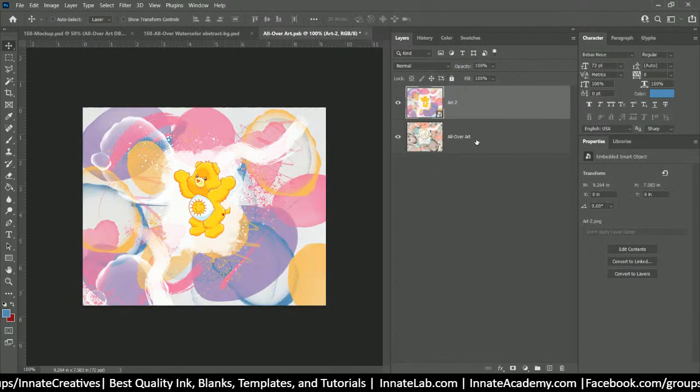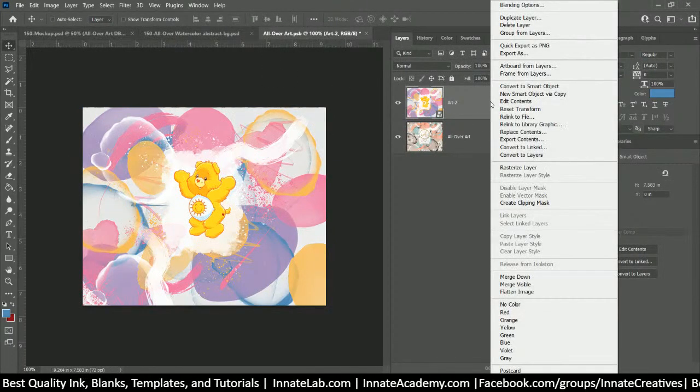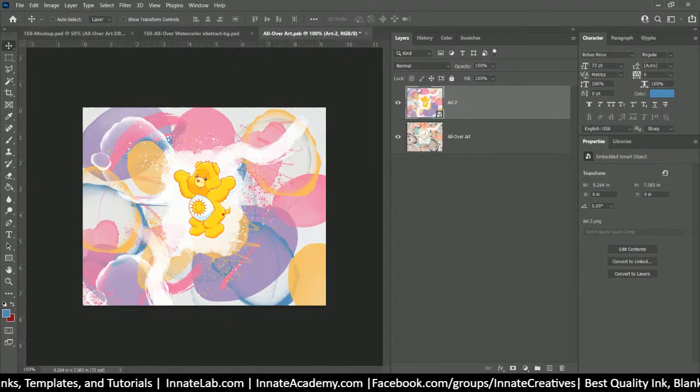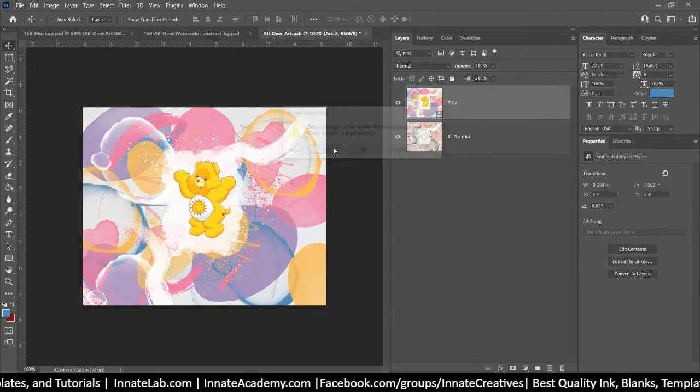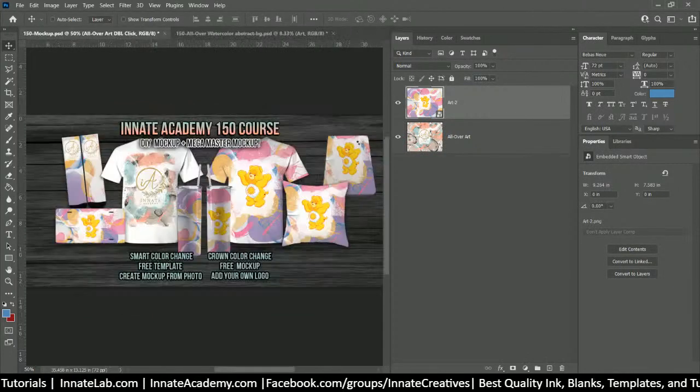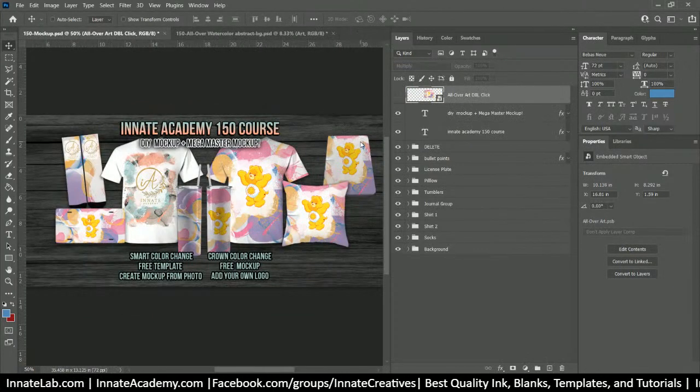Now because this is a smart object, I don't have to do like I normally have to do for my mock-ups, which is to flatten this image. But I don't want y'all to get in the habit of keeping a bunch of files here, especially with a mega mock-up file because it can be rather large. Okay? All right, so got that one saved.